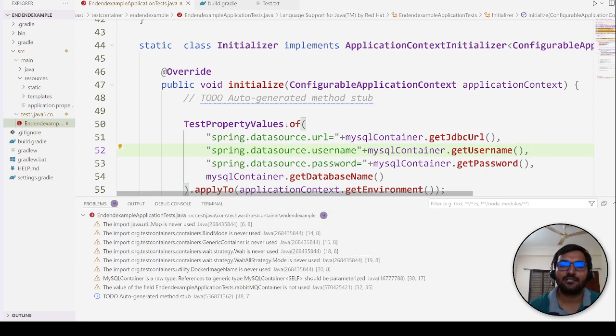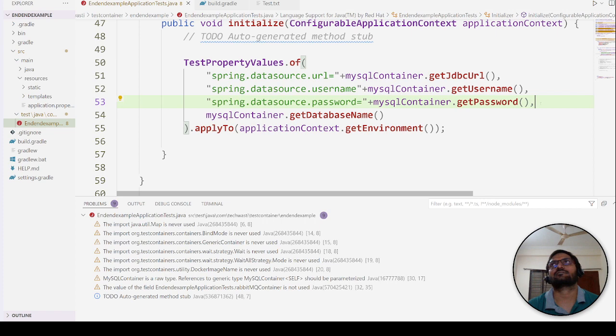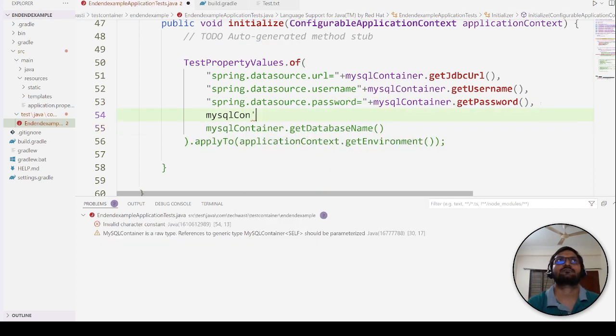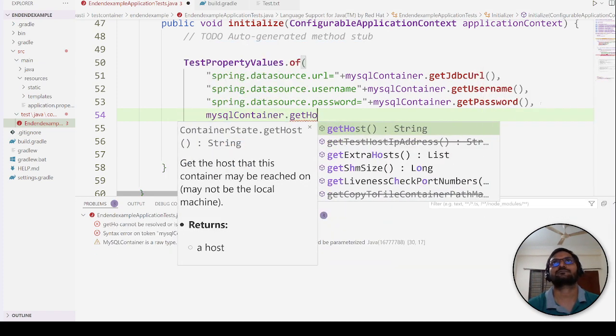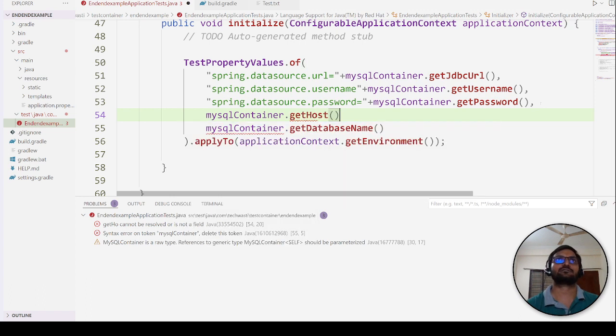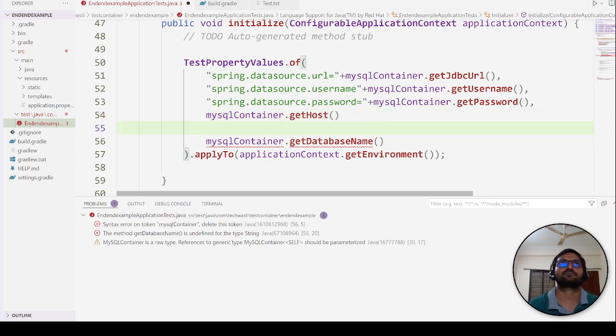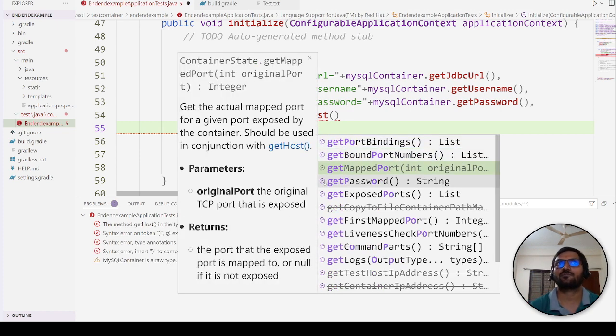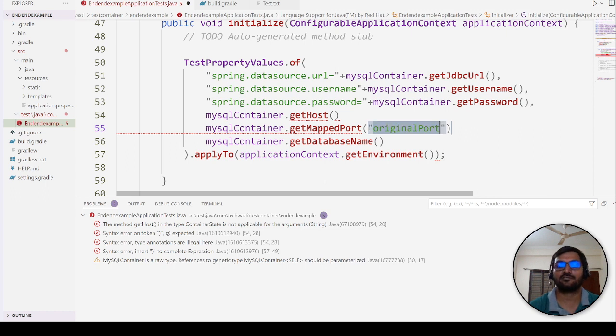So similarly, you can set different parameters, like the MySQL container dot get host. It will return the host of your container, which is reachable. Similarly, you can get the port as well, the bind port, the ports binding. What is the mapped port? You can mention the original port for the mapped port, 3306. Put this port as well.